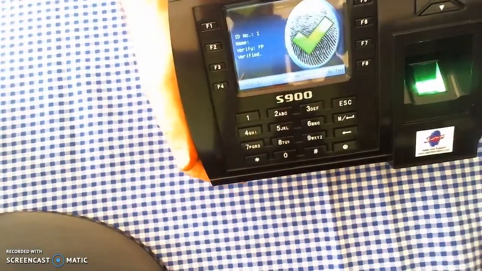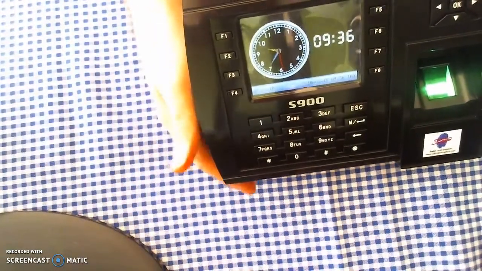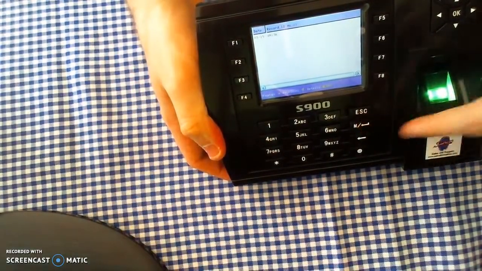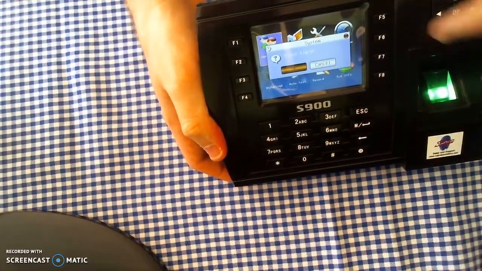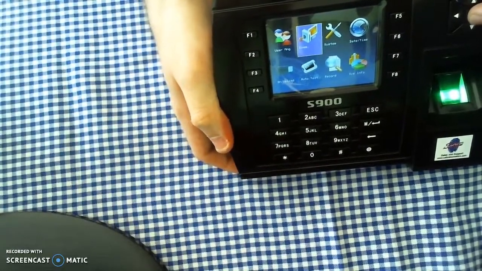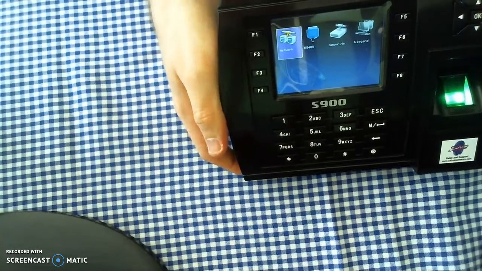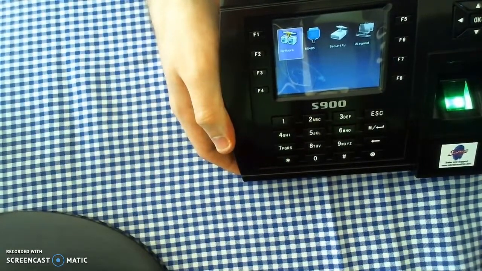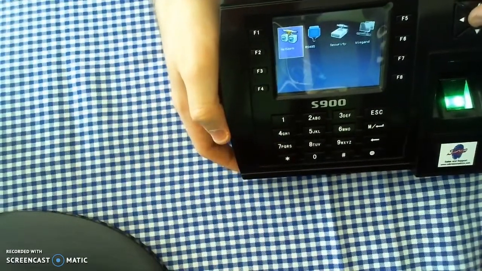Okay, so it's verified that fingerprint, and that would essentially count as a clock in, as I seem to have timed out of the menu. So I'm going to try and get back into my menu. There we go. And I'm now going to go to comms. And comms is essentially where we input the network details. You don't have to worry about those other 3 options over there. All you're going to worry about is network.